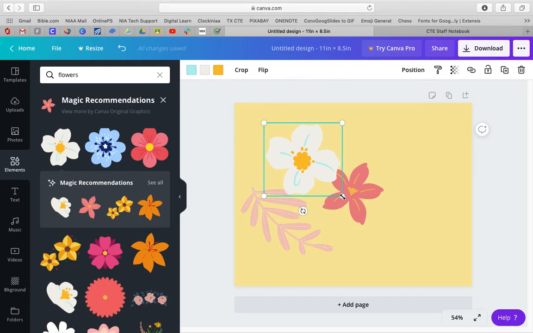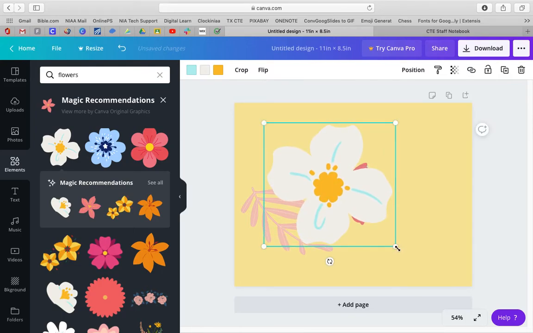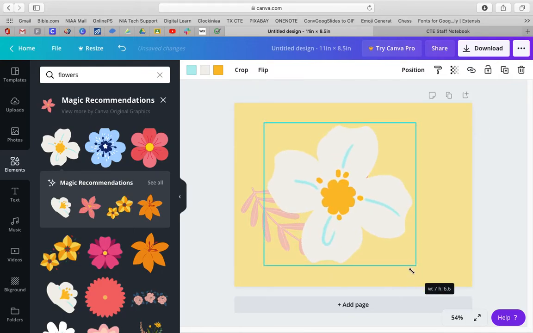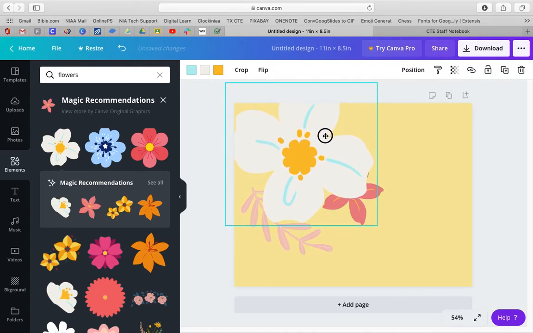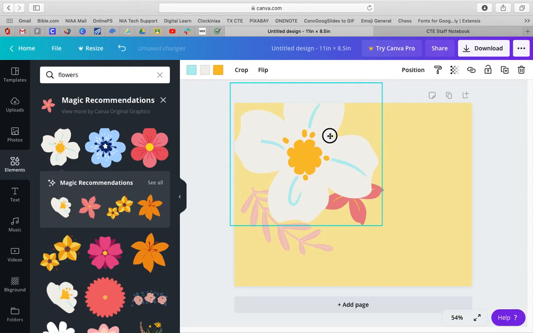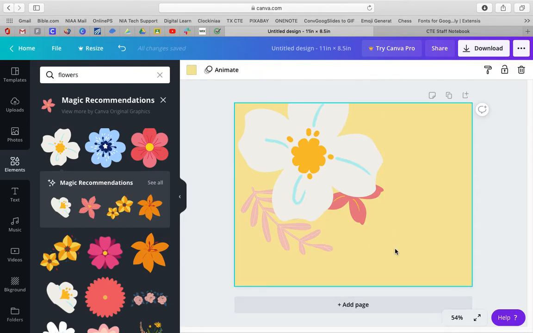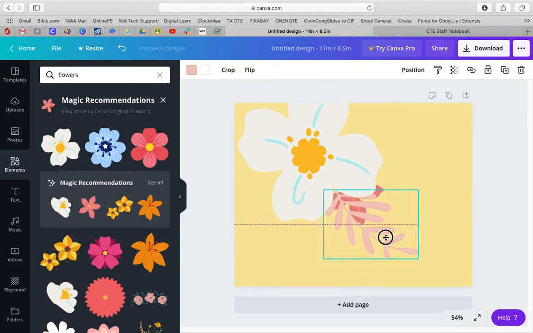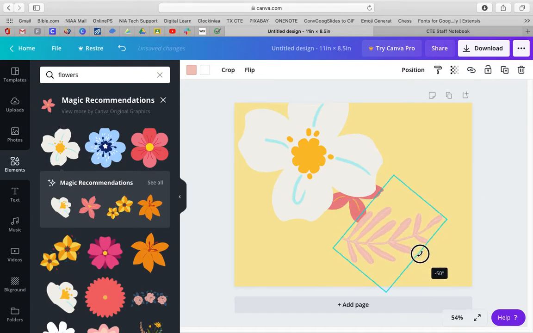And one thing I suggested is that you make them different sizes, okay? So I'm going to take this one and I'm going to make it a centimeter from the edge over here and over the edge over here, all right? I'm going to take this one and I'm going to rotate it, okay?